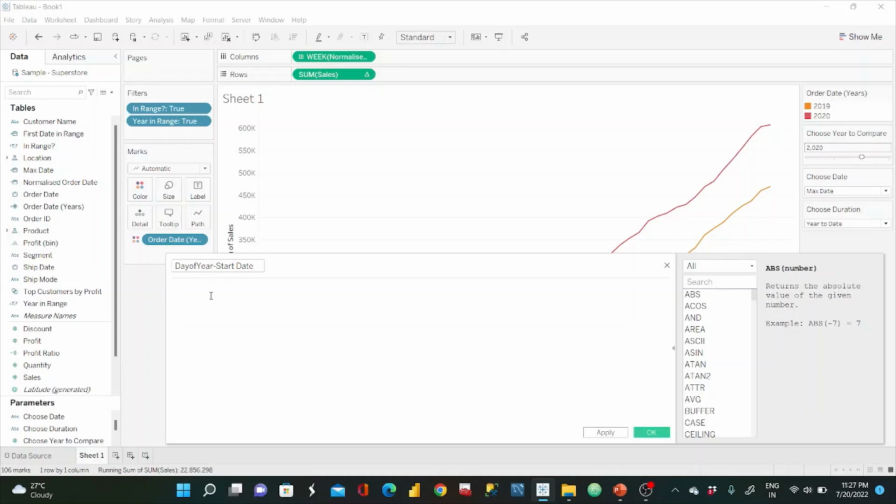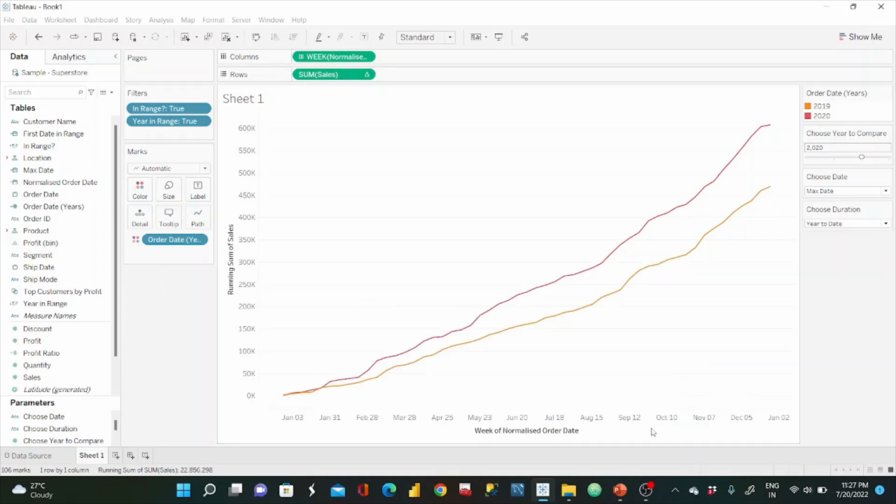Okay, so what I can do is just use the date part function, and in the date part function I can mention day of year, and what I want is to see from the first date in range that we have calculated earlier. So just click on OK and drag it to dimension. So this will be our start date.